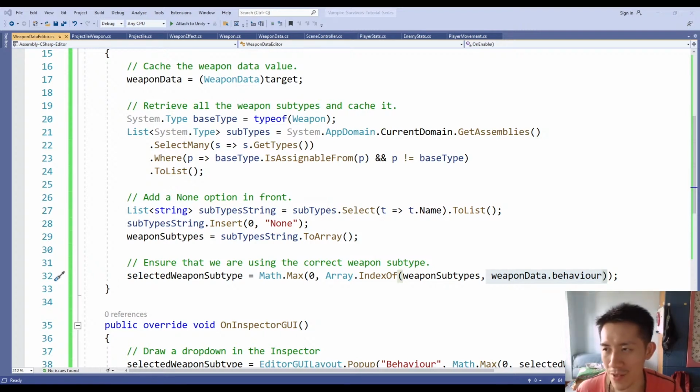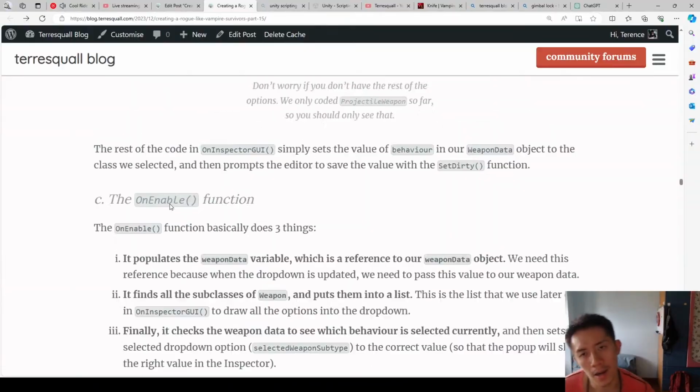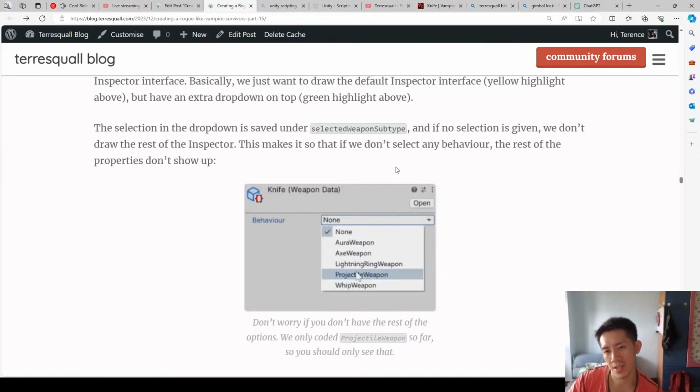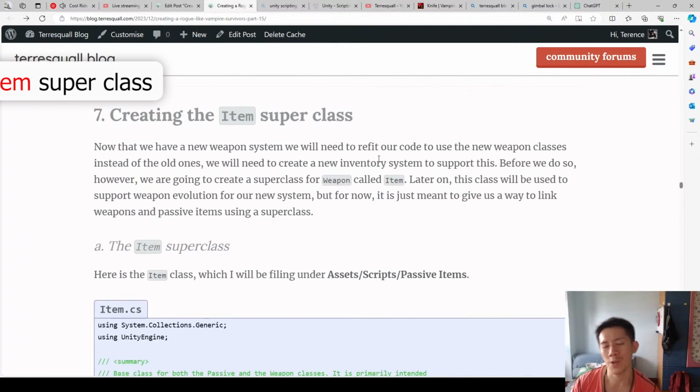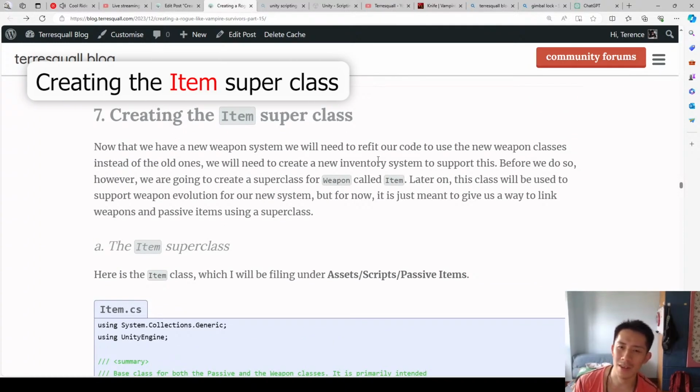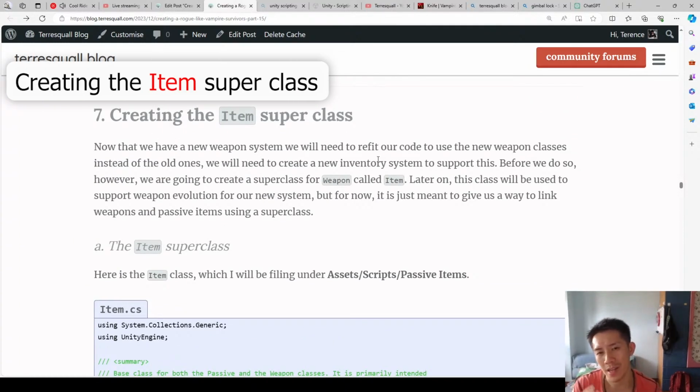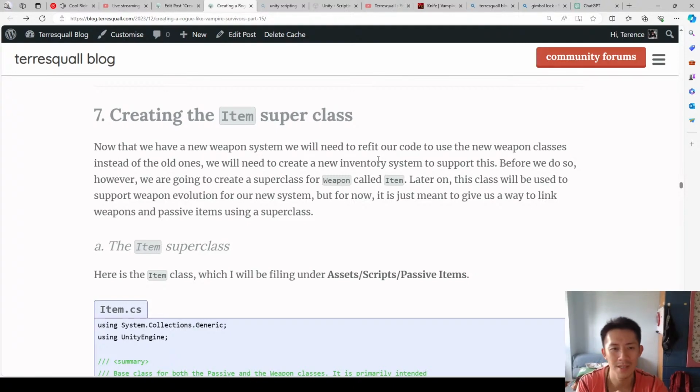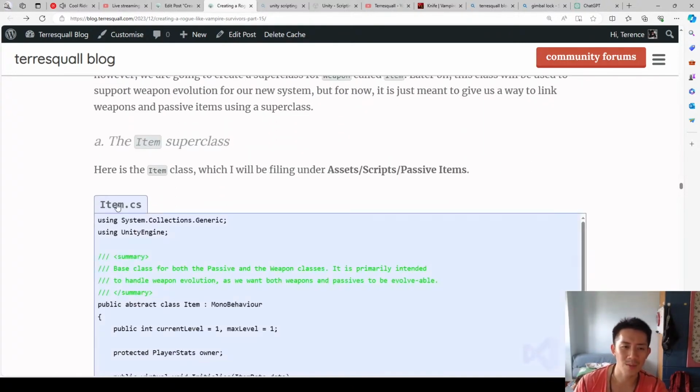With this drop down over here, we can now properly set the knife to be a projectile weapon, and then we can set the rest of the stats. So that's the weapon behavior portion. You can read the article to get the explanation that I just ran through with you. We are still a couple of steps away before we can test out the knife, because again, there are so many moving parts for our system. The next thing we have to do is create an item superclass.